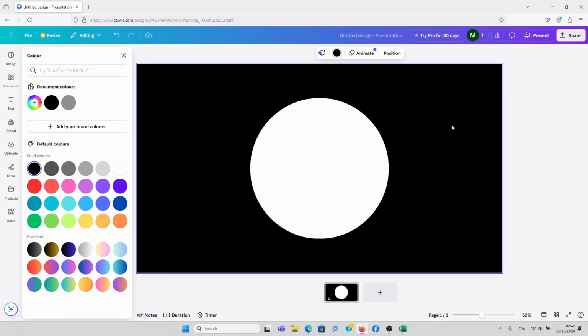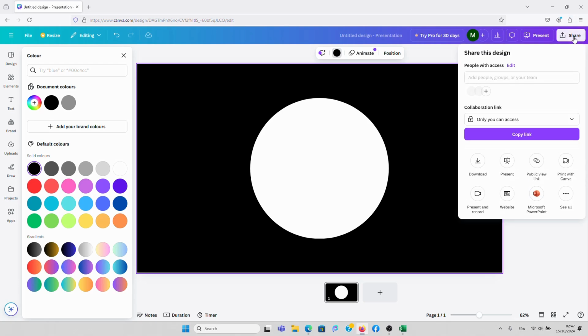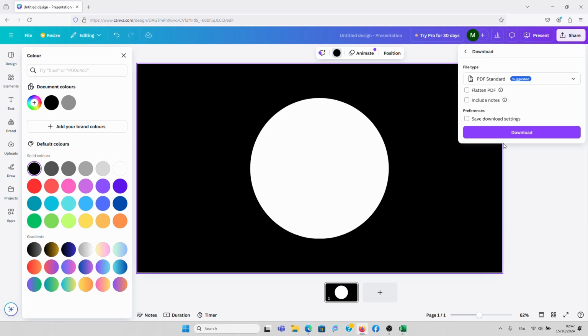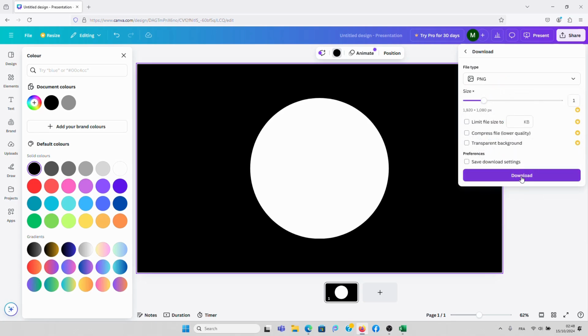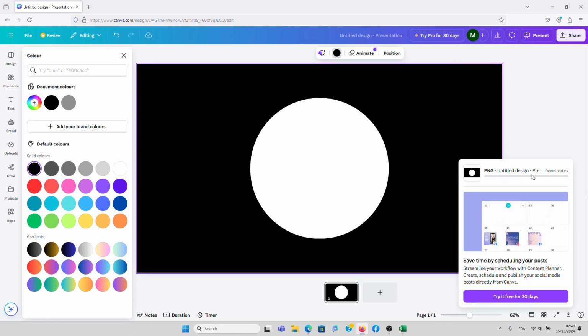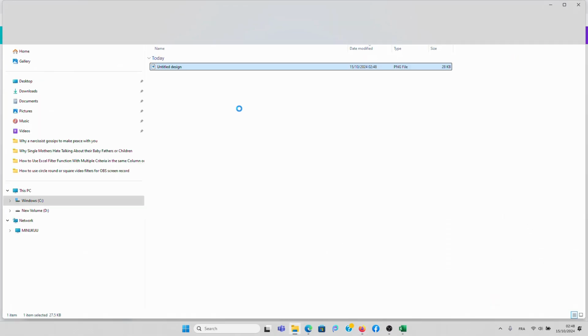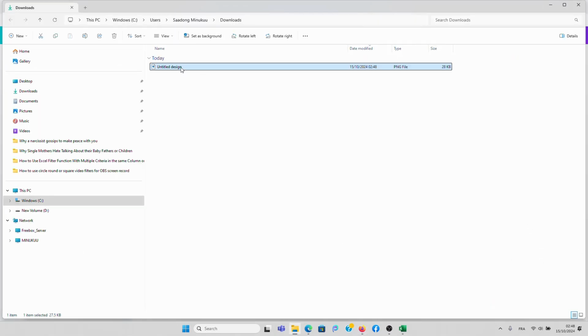Now you can save this as a PNG file. You click on share, you click on download, then under file type you click on this drop down menu, select PNG, and go ahead and hit download. Once it's downloaded, you make sure you put it in a very secured space.